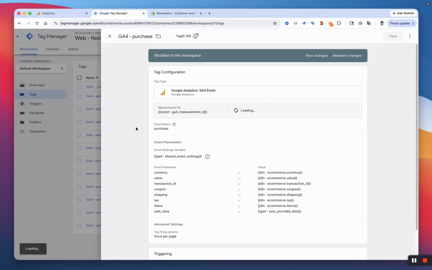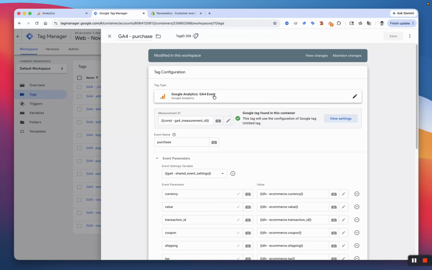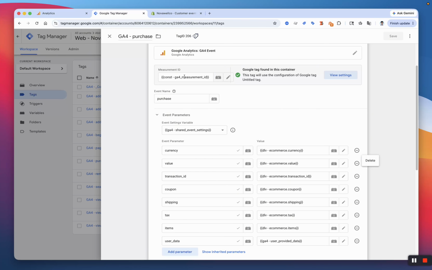Because if purchase fires correctly with full data, the rest will too. In the purchase tag, the tag type is the Google Analytics GA4 event. This is the standard event tag type for sending e-commerce data to GA4. This is the measurement ID. Measurement ID set to my constant variable GA4 measurement ID. This points to the same GA4 ID we used in the configuration tag.